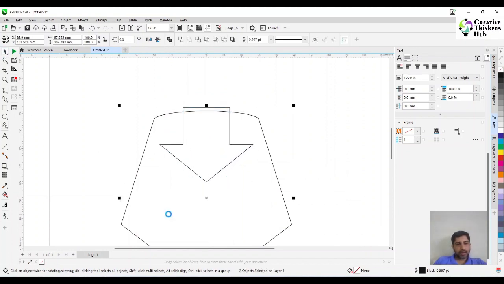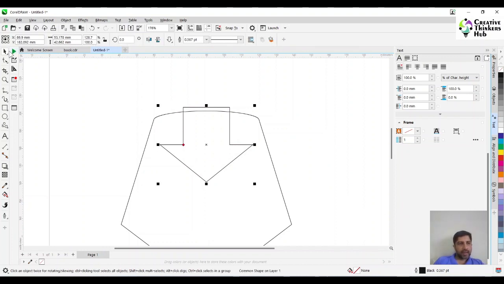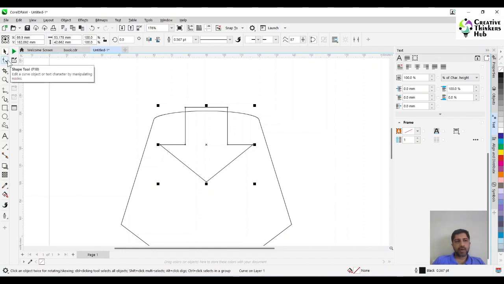And again C, center align it. Okay, now I take this triangle. If I want to edit it, I'll edit it a little more, whatever I want to do, and Control Q. Once I convert it to curves, then editing becomes a little difficult, as we all know. Okay, so we are going to do whatever editing we want to do here.